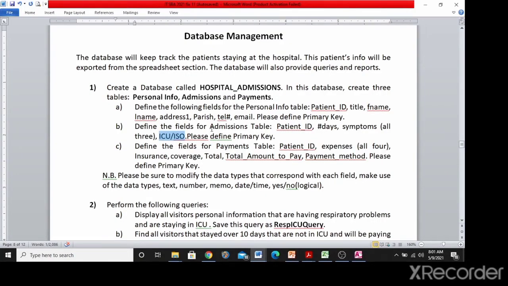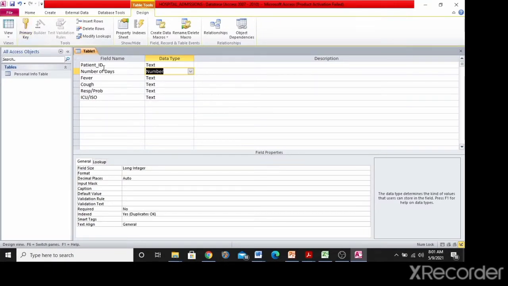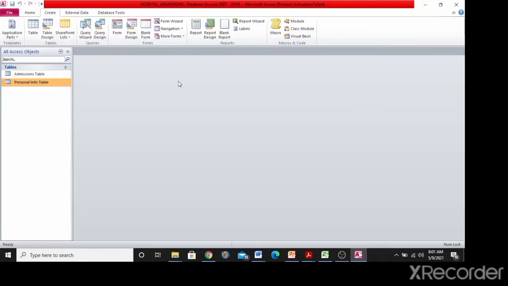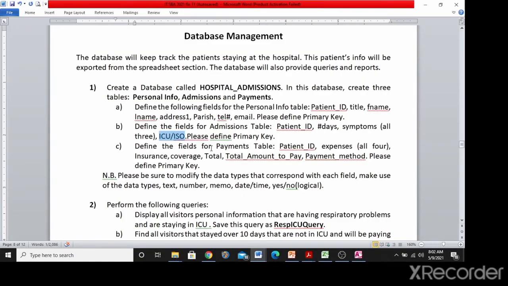And then this one now is the admissions table. We identify our primary key by putting in the patient ID, primary key, so the key comes up, so we're good. And we can save this now as admissions table, and OK. So you see the admissions table come up. Good. So that can close.